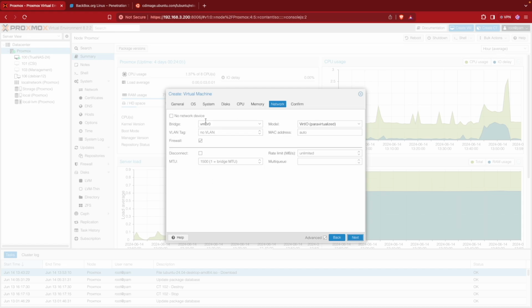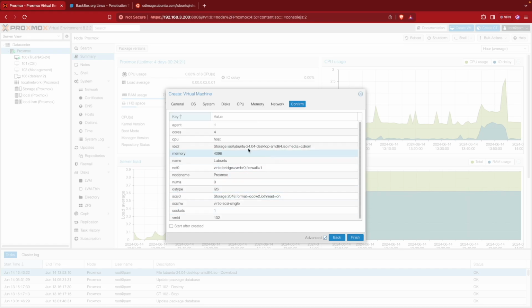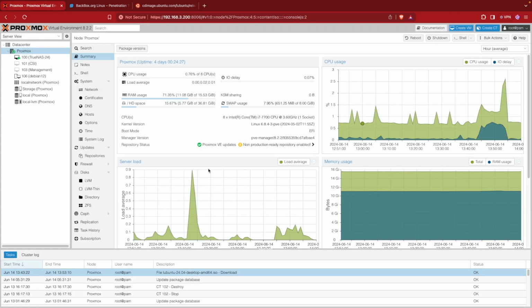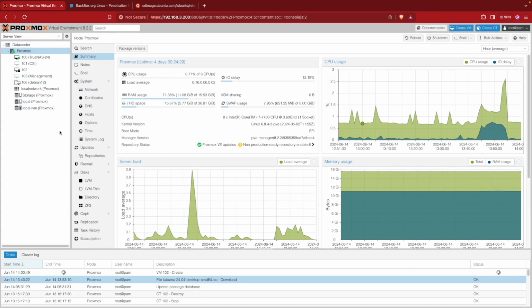And for bridge, I don't need to configure anything here. But if you did have different network adapters configured, you may have to go in and change your bridge to one with the correct VLAN. But VMBR0 is your default that Proxmox installs with. Pressing next again will give us a chance to confirm all of these settings. I'm pressing finish, and now Proxmox will make my VM container.